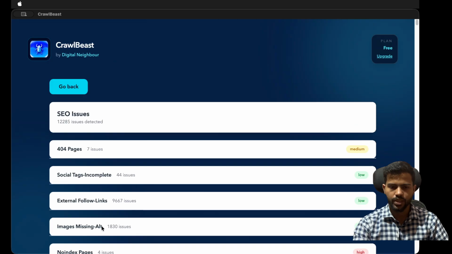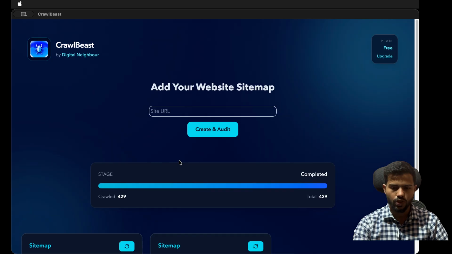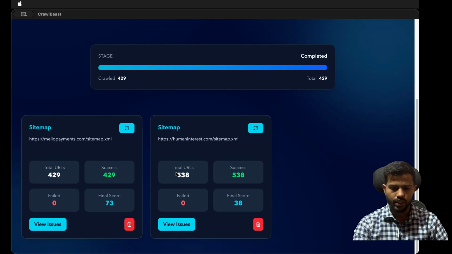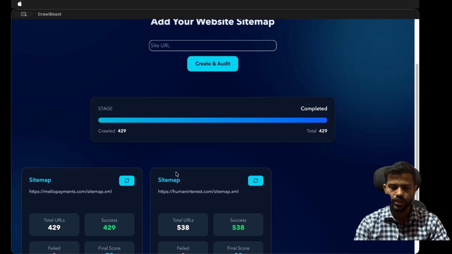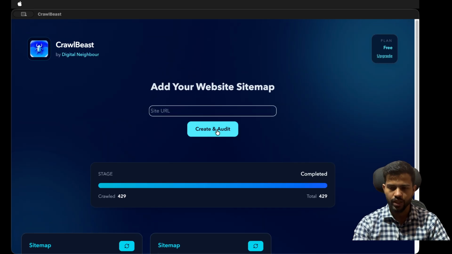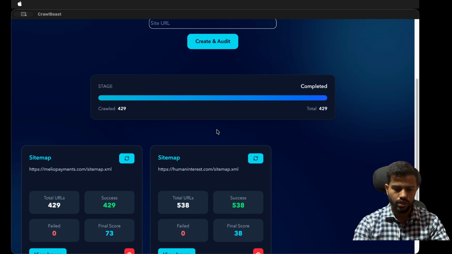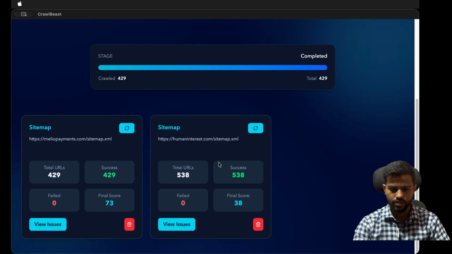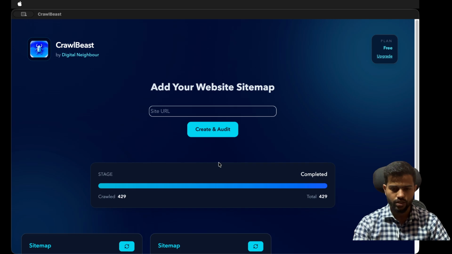So this is an amazing tool. You can go through all the issues of your website, and you can also store the data within this tool. It comes with a free plan: 1000 URLs you can put in and 5 projects you can add. I will link it in the description, so you can download it, check it out, and share your feedback on it.